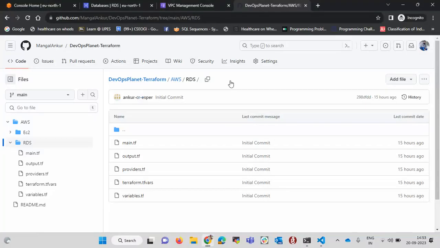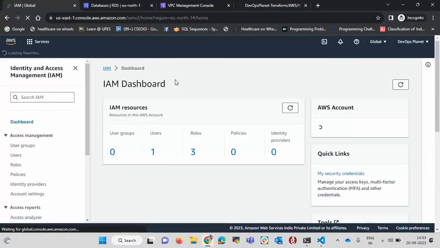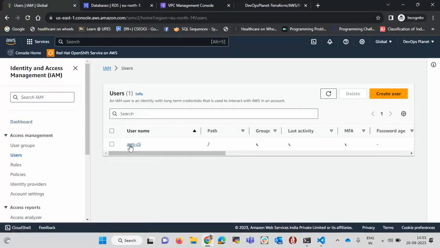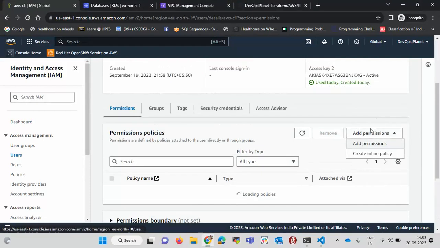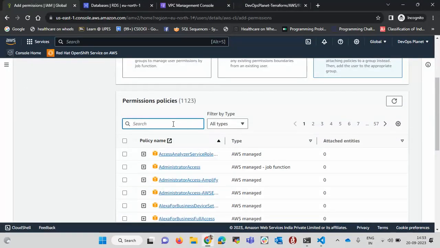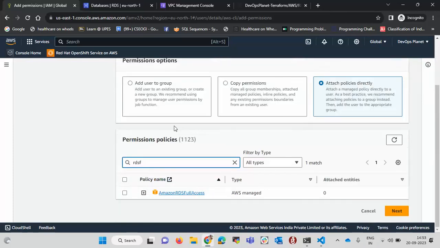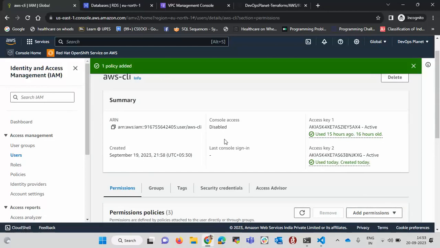Let me go to the IAM service and add a policy to create the RDS with my user. For this we need to go to the IAM service. Here click on Users, and this is my user, AWS-CLI. Click on this name, and in the permissions click on add permissions, attach policy directly, and I am giving the RDS full access. So Amazon RDS full access, next, and add permissions. So now this user has the access to create the RDS.